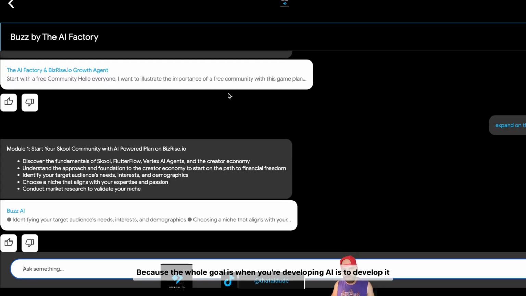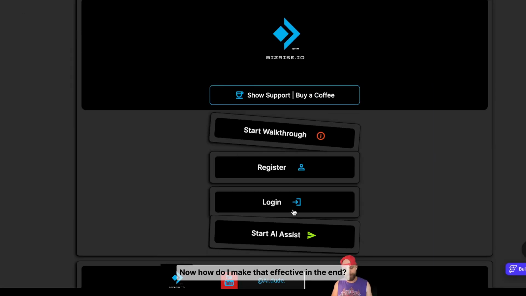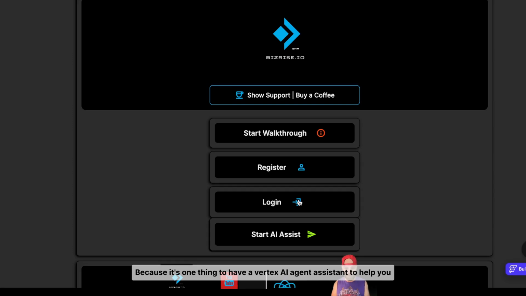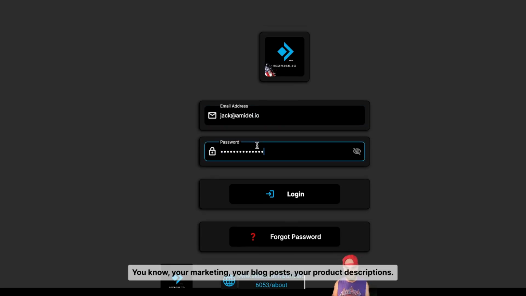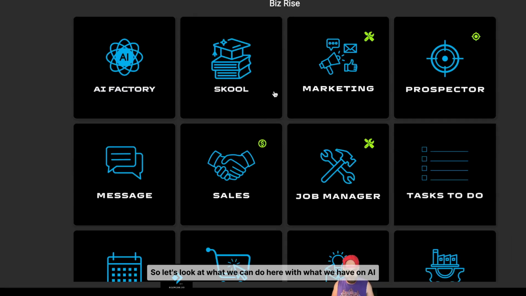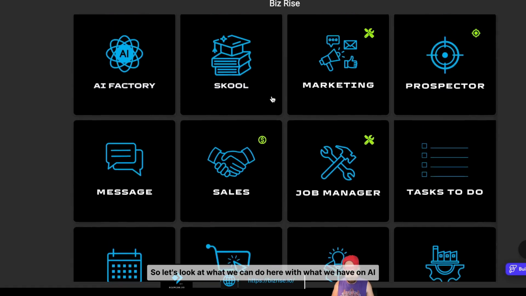Okay, because the whole goal when you're developing AI is to develop it into a process. Now, how do I make that effective in the end? Because it's one thing to have a Vertex AI agent assistant to help you do your work, but it's another thing to have AI optimize your marketing, your blog posts, your product descriptions. So let's look at what we can do here with what we have on AI.